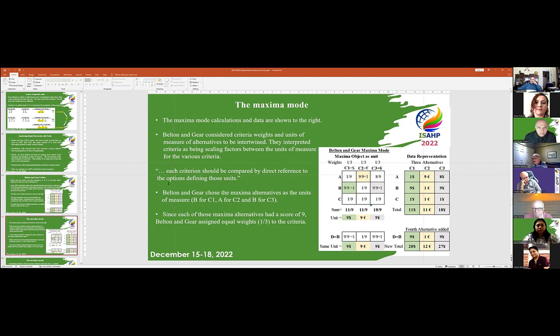In fact, this is a quote from them saying each criterion should be compared by direct reference to the options defining those units. In other words, when they're getting the criteria weights that are equal up here, you should be getting the criteria weights that are appropriate for the units of measurement you're using down below. That's a concept that comes from multi-aspect utility theory. It's common there. And so that's what they did.